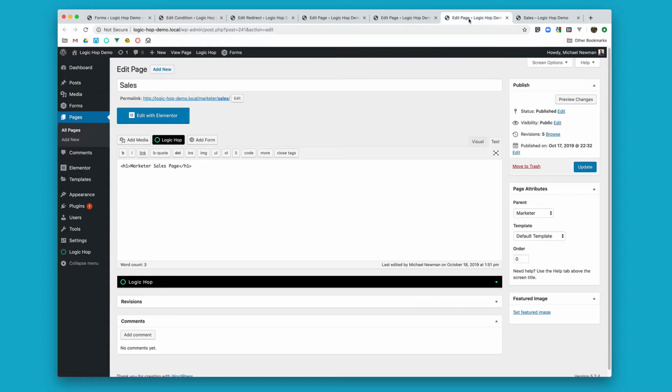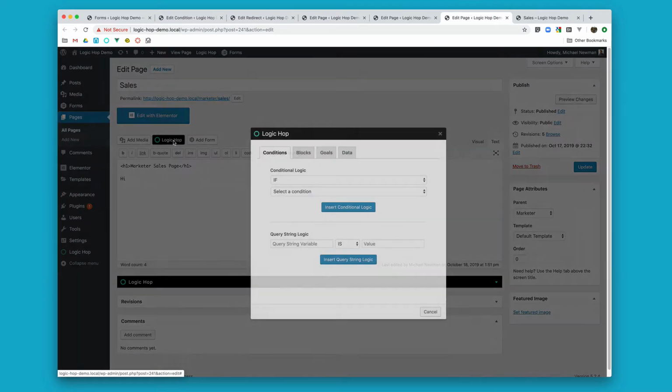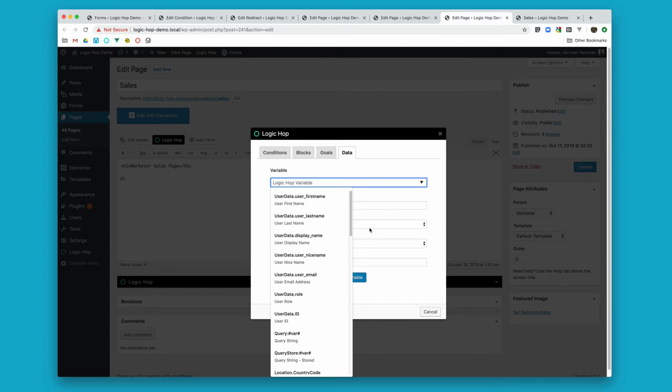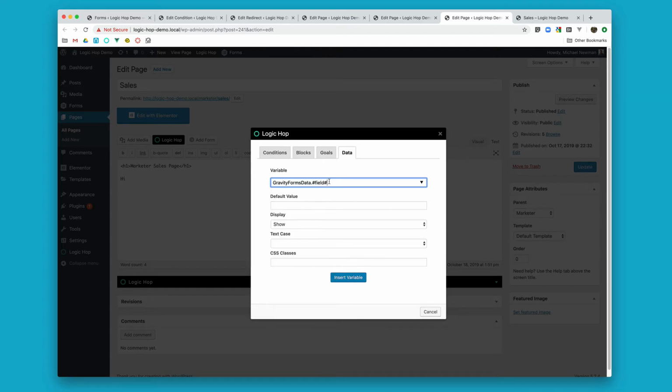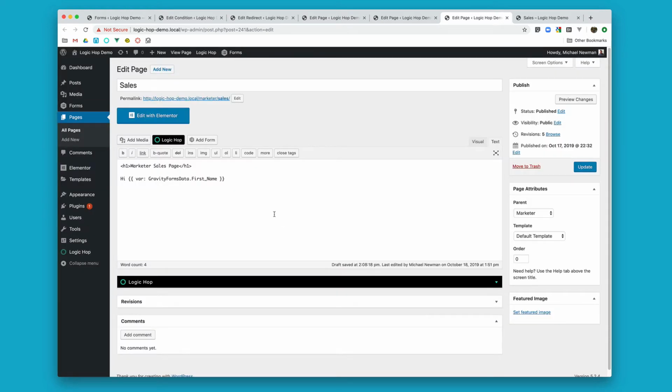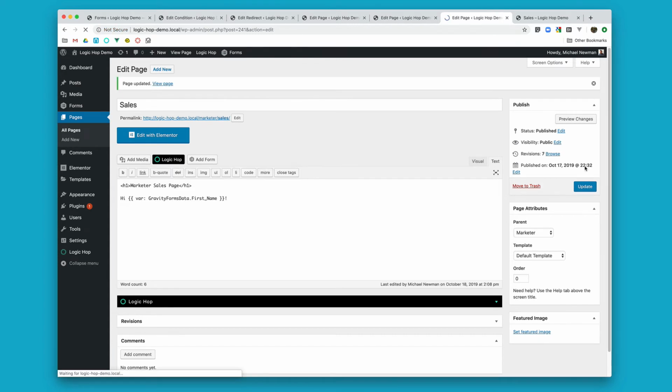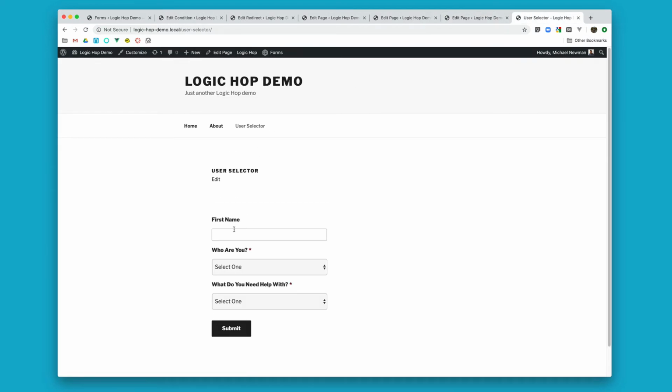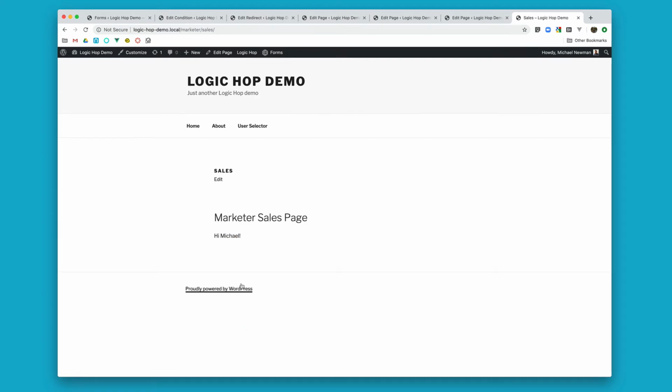Now, if I want to edit this page, here's our marketer sales page. Let's take this one step further. I'm going to say hi, and then I want to use that Gravity Forms data on the page. I click Logic Hop, data, and then under Logic Hop variable, Gravity Forms, this is where I enter that first name. It's important that we replace the space with an underscore. I insert that variable and put an exclamation point after, so it says hi, and then the Gravity Forms data first name. If I update this, go back to that user selector form, put in a first name, select marketer and sales, and click submit, it redirects us to that page, and now it's using that Gravity Forms data to say, hi, Michael.